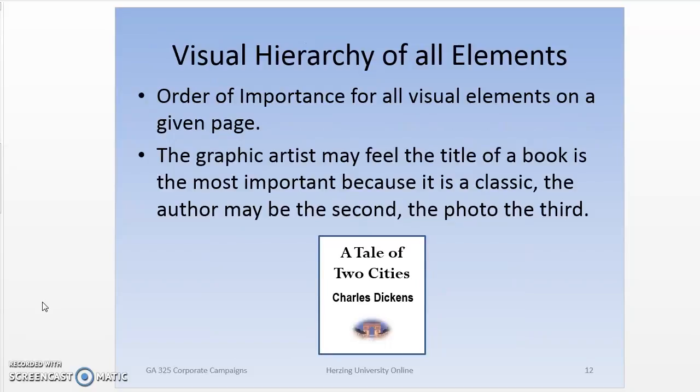Visual hierarchy of all elements. Order of importance for all visual elements on a given page. The graphic artist may feel the title of the book is the most important part because it's a classic, and the author may be the second most important, and then the photo would be third. If that's the case, this is how it's set up.